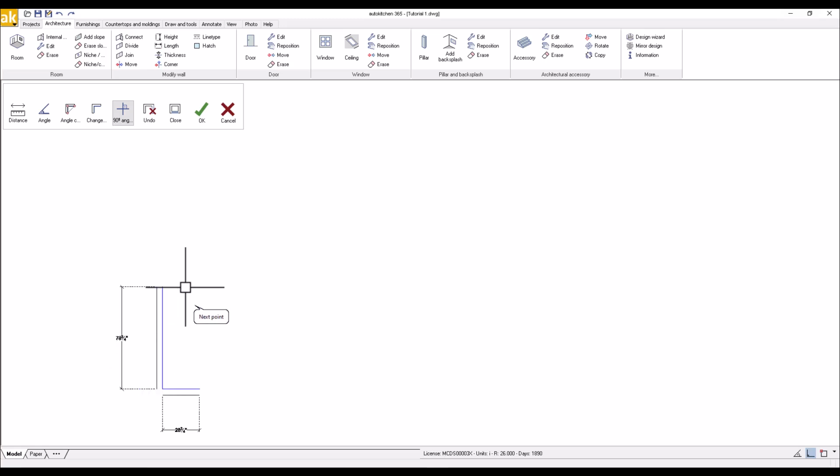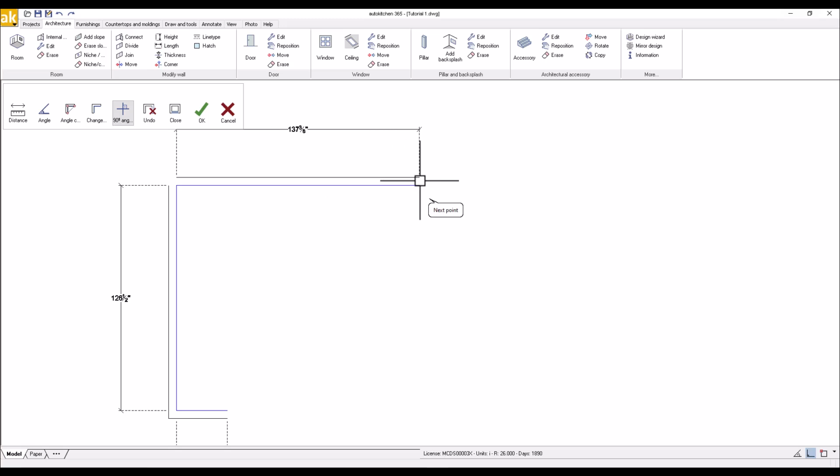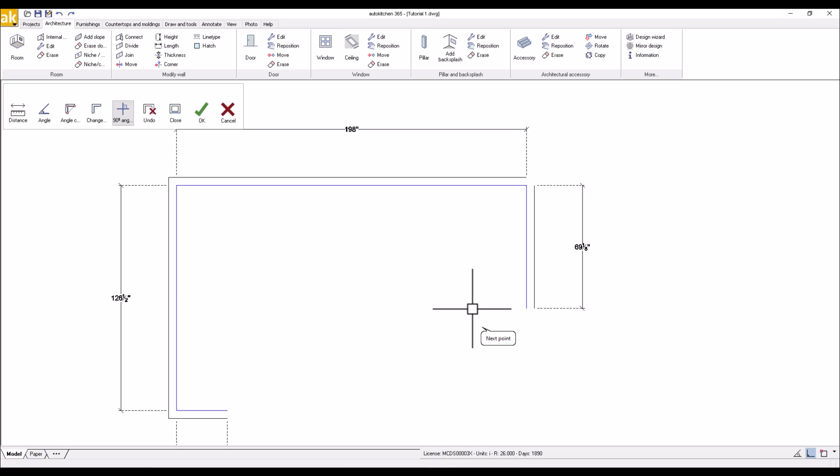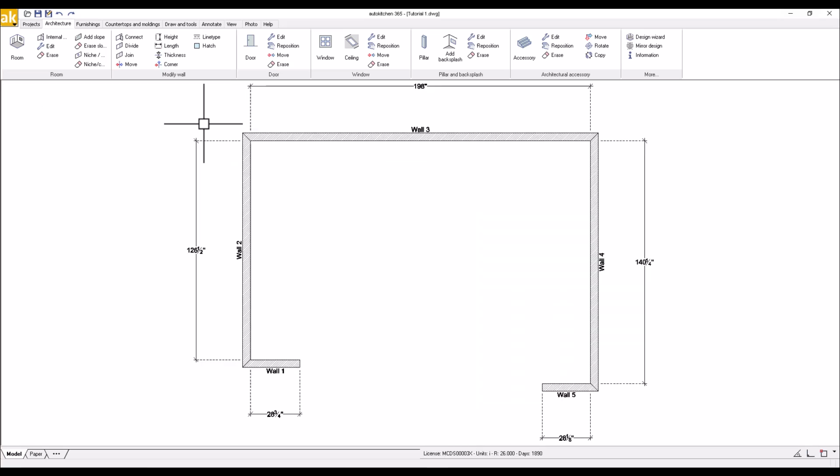Each time you press Enter, the dimension of the wall you just created will appear next to it on the drawing. Continue by moving the mouse to the right, typing 198, and pressing Enter. Then move the mouse down, type 140.25, and press Enter. After that, move the mouse to the left, type 28.125, and press Enter. To finish the wall layout, go to the taskbar at the top and click the green check mark. The room will now be centered on the screen, and the taskbar will automatically close.